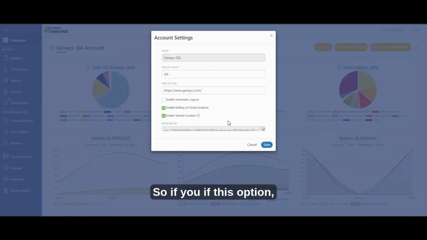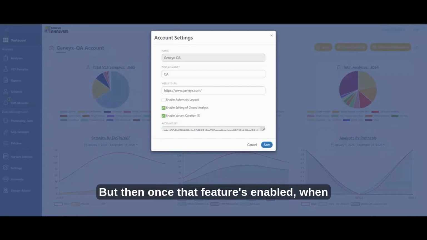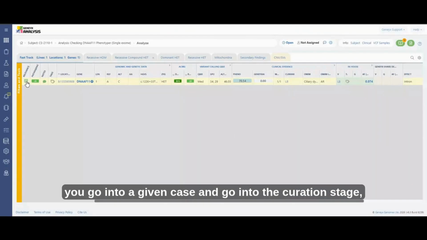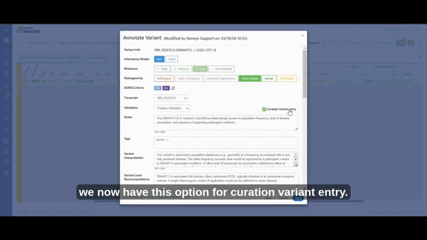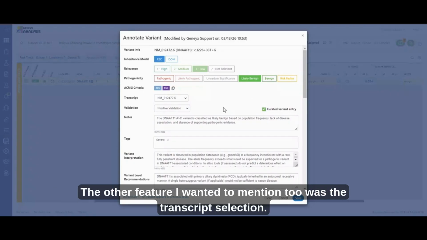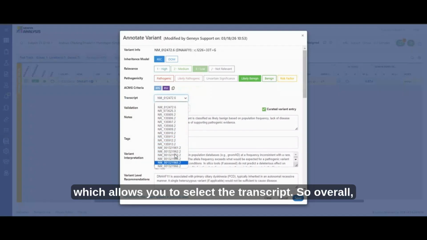So if you check this option, we recommend logging out and logging back in to reflect the changes. But once that feature is enabled, when you go into a given case and go into the curation stage, we now have this option for curated variant entry. If you check this option, it will then push into your in-house knowledge base. The other feature I wanted to mention was the transcript selection. So now you have a very nice drop-down which allows you to select the transcript.